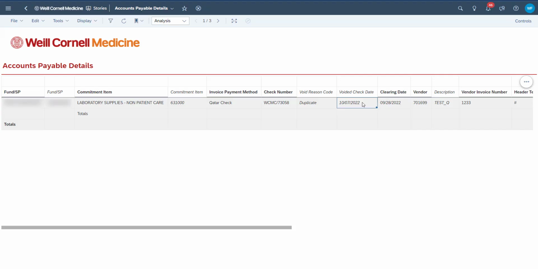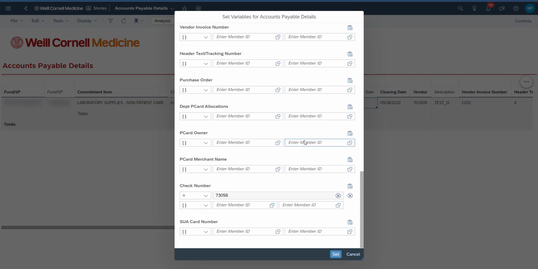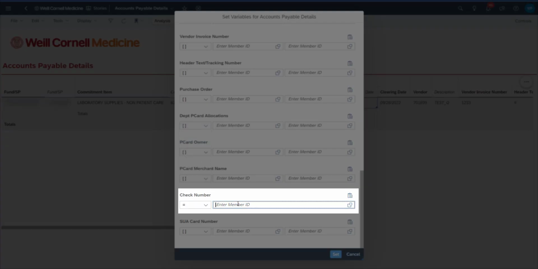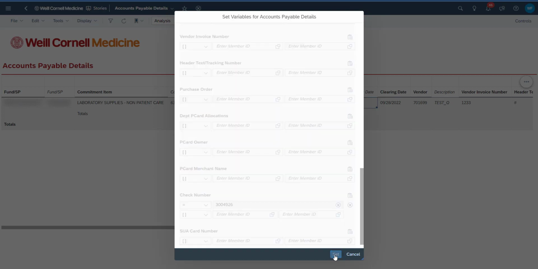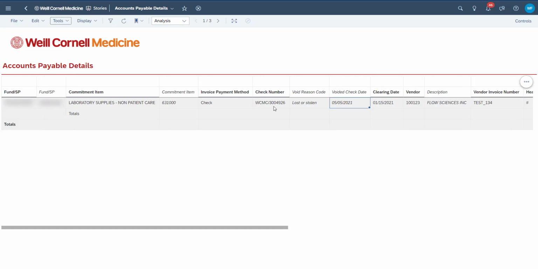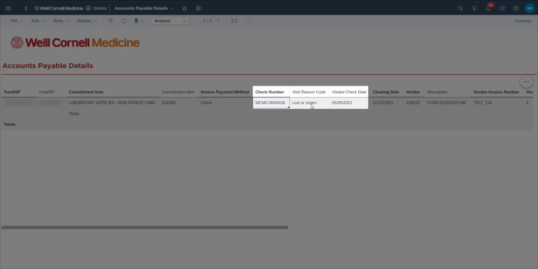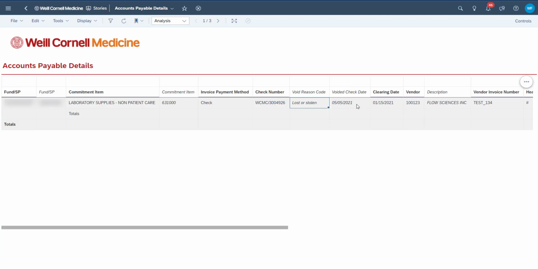This can be done for all other check numbers as well. Just go back to the prompt screen and input a different check number into this field. When the data loads, you'll be able to see the details for that check since you added the void reason code and voided check date key from properties earlier. Feel free to utilize this tip to see the details for all of your checks.